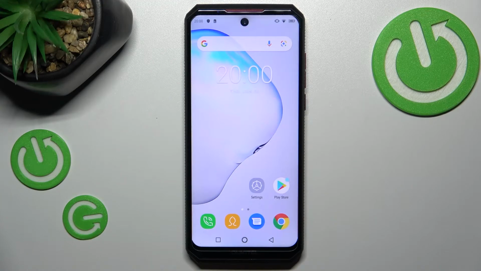Hi everyone, in front of me I've got Oukitel K13 Pro and let me share with you how to change the screen timeout on this device.